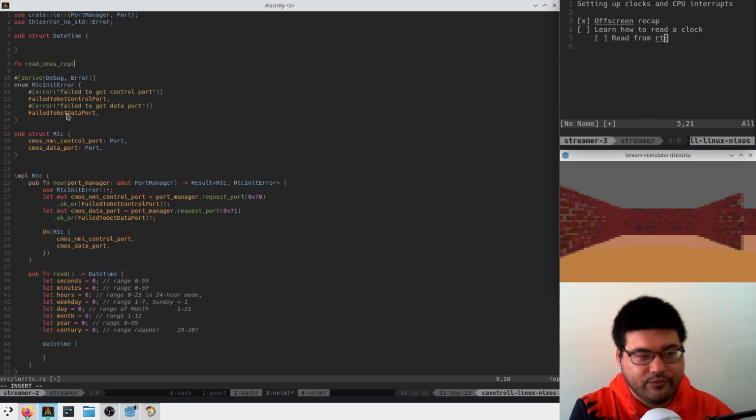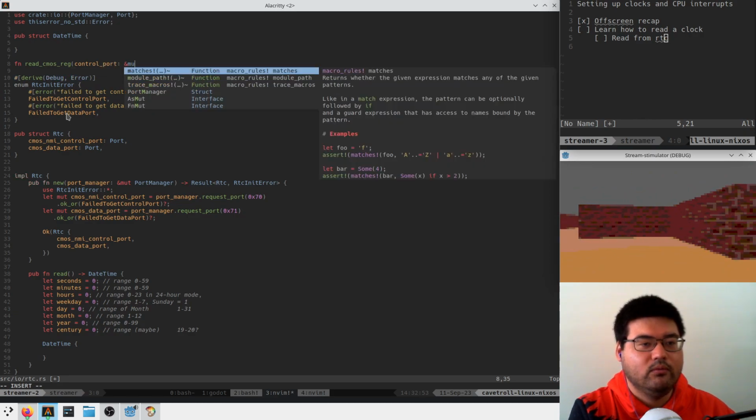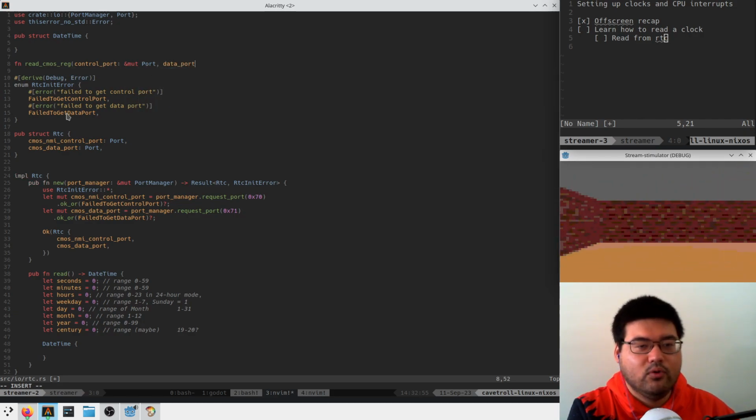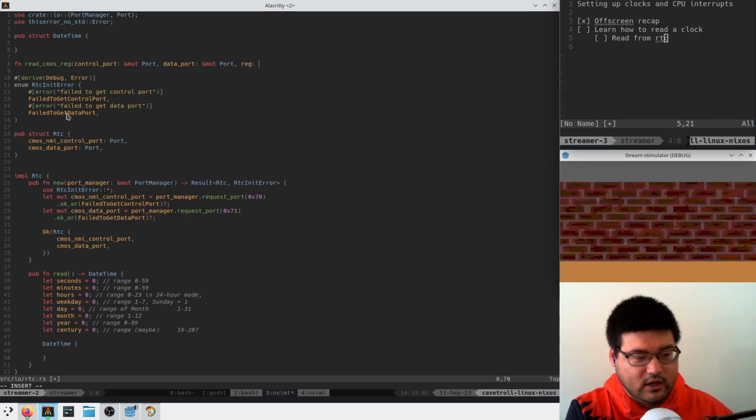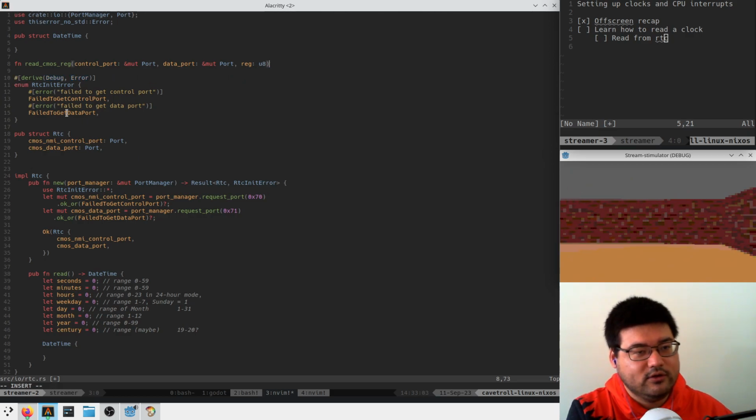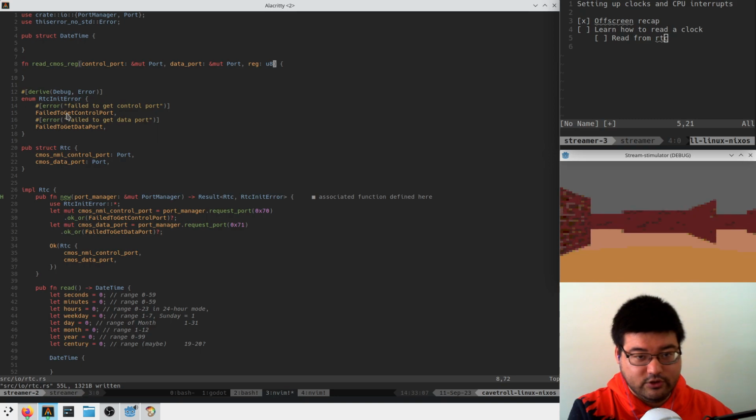And so we can put that up here, and we call this function read CMOS register. And we pass in the control port and the data port and the register number. So this is probably a U8 in this case. And this is going to return a U8.